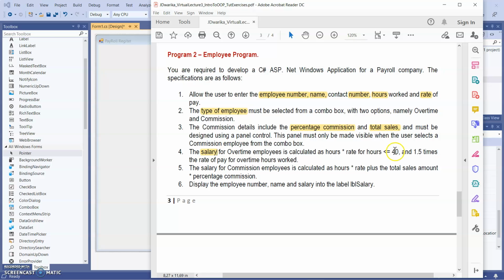Because, if maybe it was 41, you would say 41 minus 40 to get the overtime hour, meaning 1 hour will be the overtime hour. Okay, if maybe they worked 50 hours, you would take 50 minus 40, so we can get the overtime hours. But for hours that are less than or equal to 40, those are normal hours, normal pay. But every hour that is above 40 is regarded as an overtime hour.